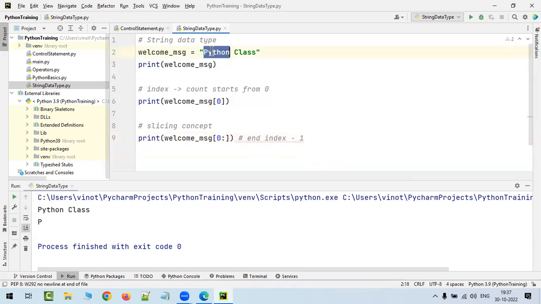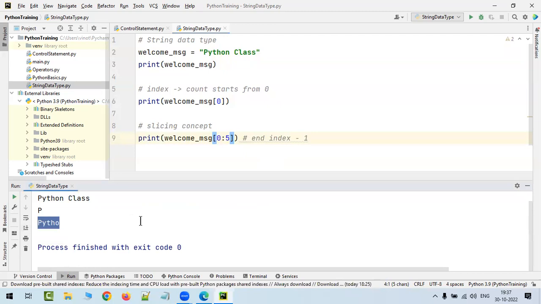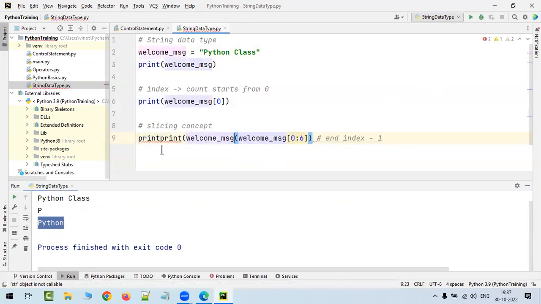If you want to take Python, starting from 0, then 0, 1, 2, 3, 4, 5. If you give 5, it will take till 5 minus 1, only 4. So if I give 5, it will not take the n. See, only Pytho is coming. If you want that also, you give the next index number, like 6. Then run it. Python. So this is one way. Now the same thing.